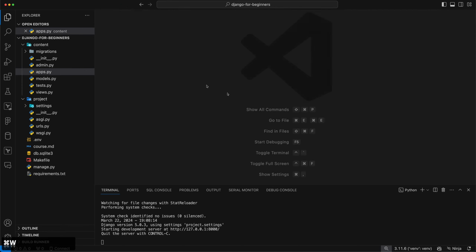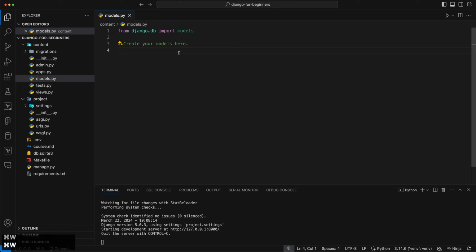What is a model? A model is a term in software development that represents data that is generally going to be persistent. It's going to be stored somewhere. And we're essentially going to be creating a class that represents an instance of that model. So I've opened up the models.py inside content.